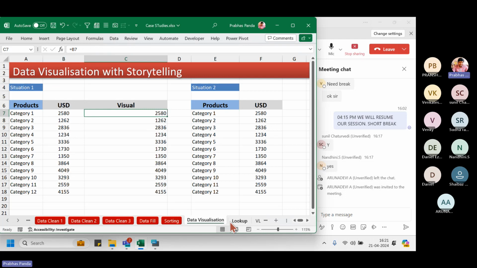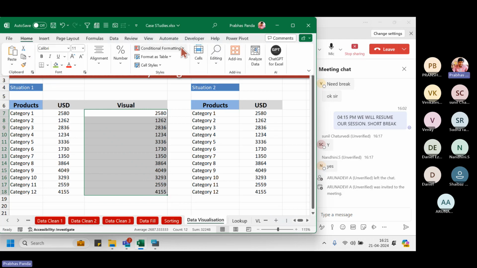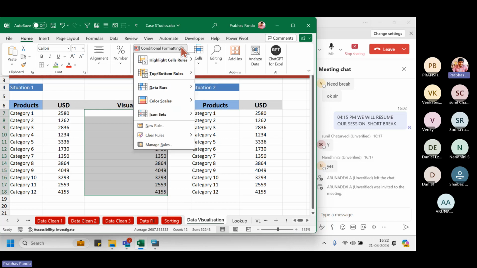Now, once you have data over here in this format, what you need to do is select your entire Visual column. Go to your Home tab. We have an option called Conditional Formatting. And when you go for conditional formatting, can you see we have an option called Data Bars? In these data bars, it will open with two broad categories, called Gradient Fill and Solid Fill.